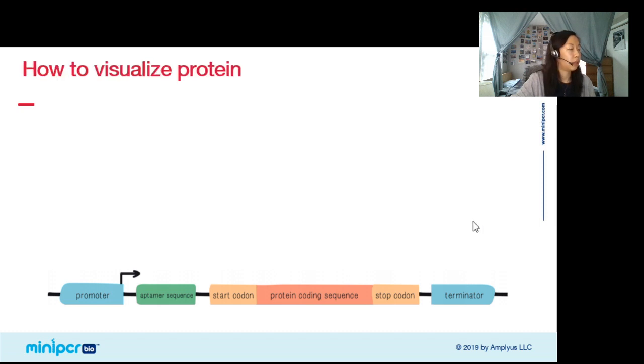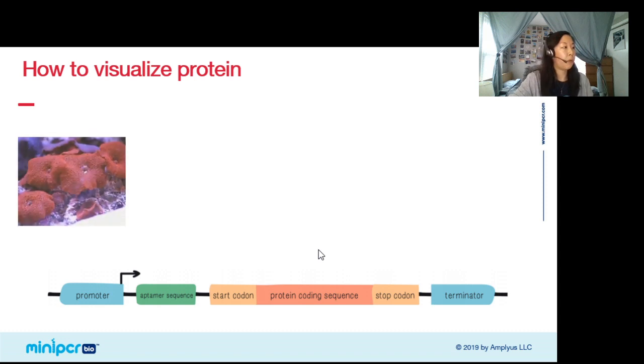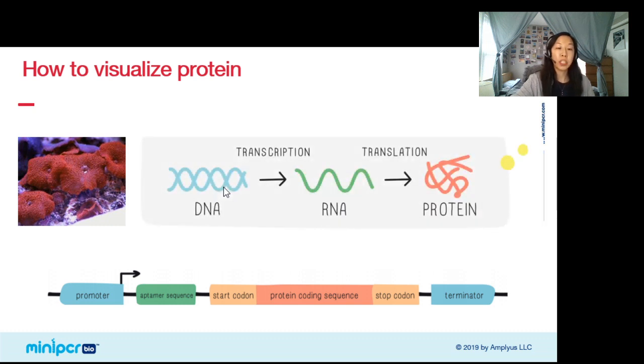Alright. So, how do we actually visualize proteins? Most proteins aren't visible by eye. But again, for this lab, we actually want you to see it. So there are proteins out there in nature that are naturally fluorescent, like ones that you'll find in jellyfish or coral, as shown here. So for today's lab, we'll be using a gene found in coral that expresses a red fluorescent protein. So when this particular protein coding sequence is transcribed to RNA and then translated to protein, it'll be fluorescently red.